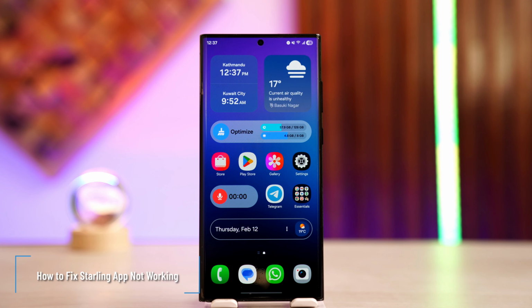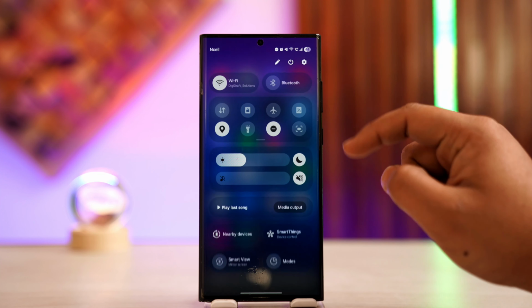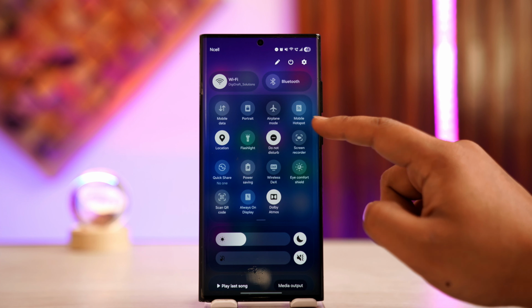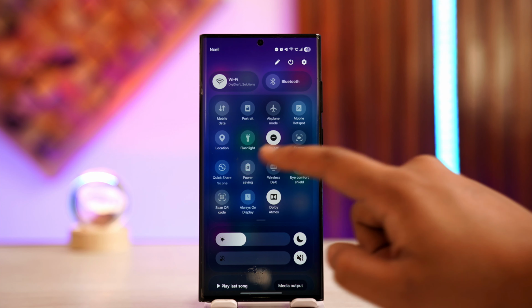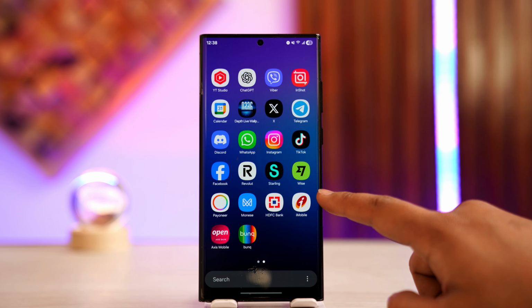How to fix Starling app not working. So if the Starling Bank application isn't working for you, there could be various reasons behind this. So what you can do for this is you could first of all start with the internet connection. If you're using Wi-Fi, try to switch to cellular or vice versa. If you're using VPN, proxy, or any sort of custom DNS settings, make sure to disable that as well.